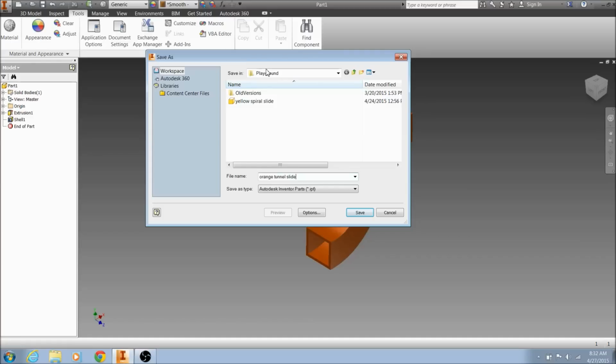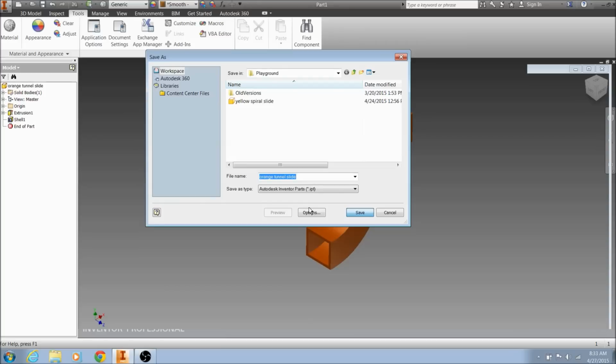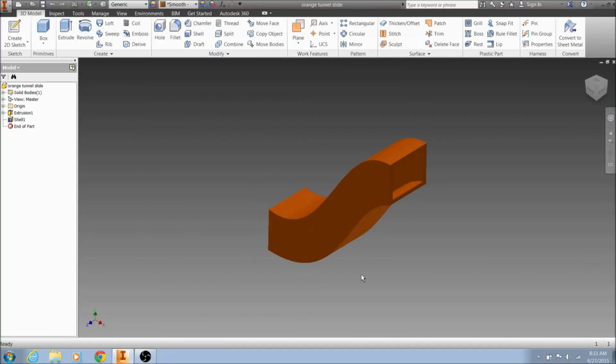Notice how right away my playground came up in the folder I want to be in. I can put all my parts in here and save them nice and neat. And that's why at the beginning we made sure our projects folder, the playground folder, was checked. So I hit save. And now I have this part made. And that's how you make the orange tunnel slide.